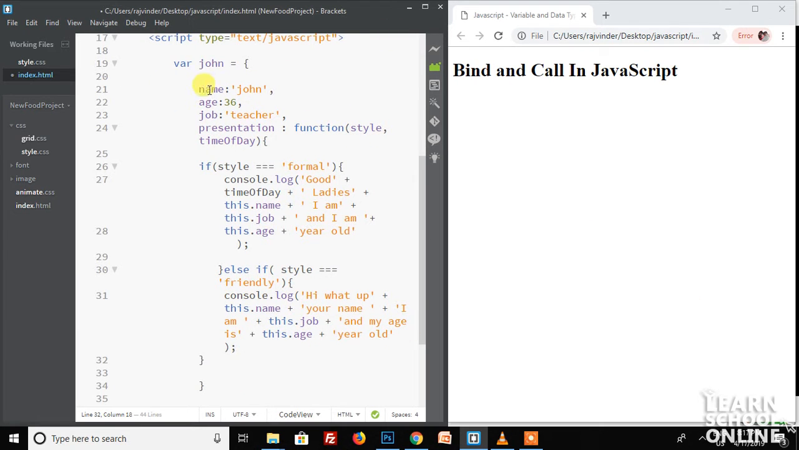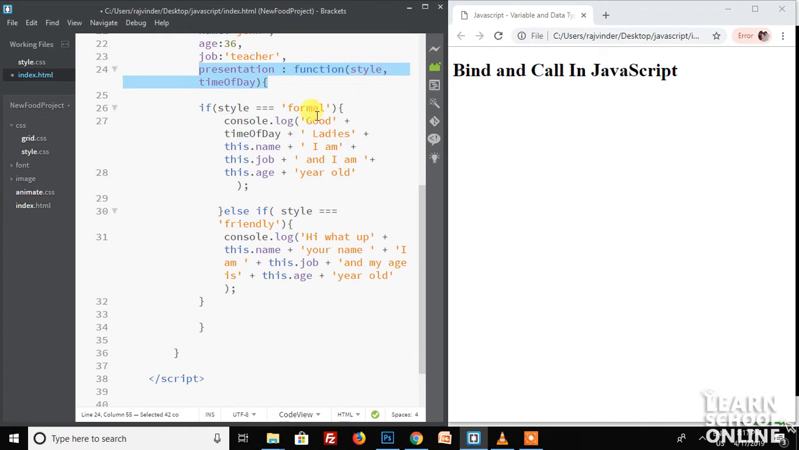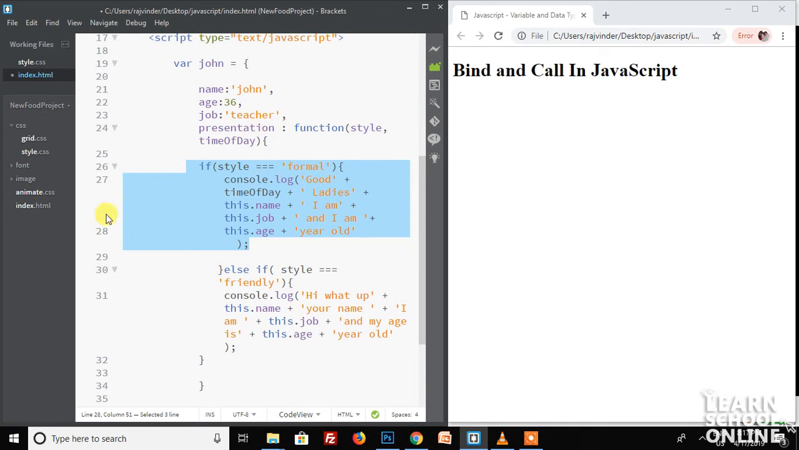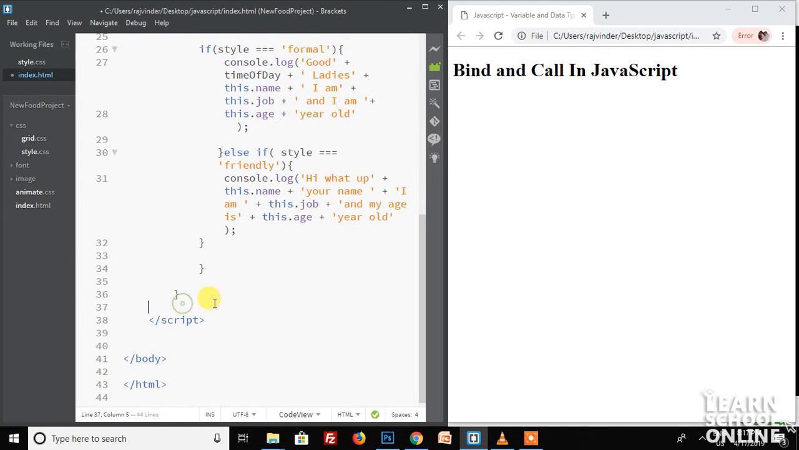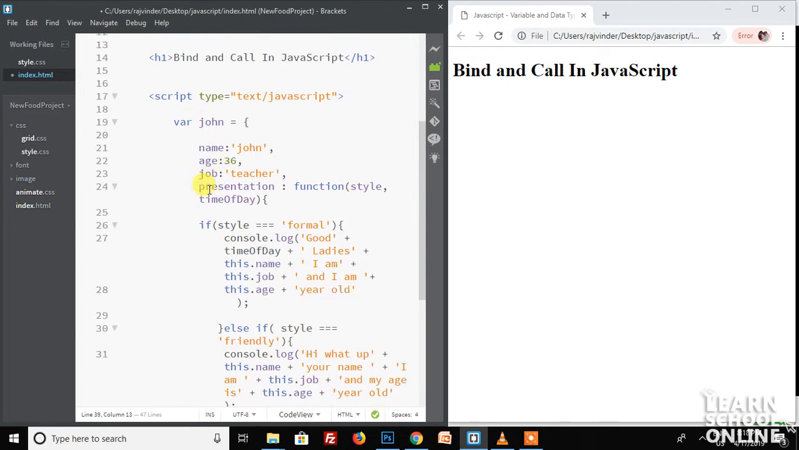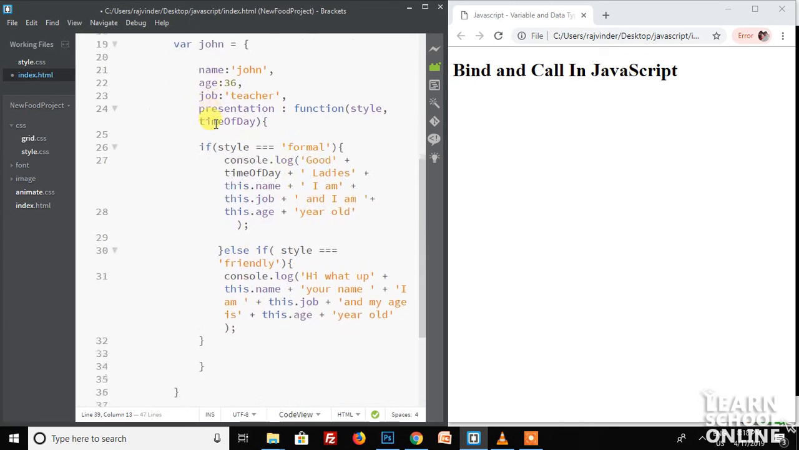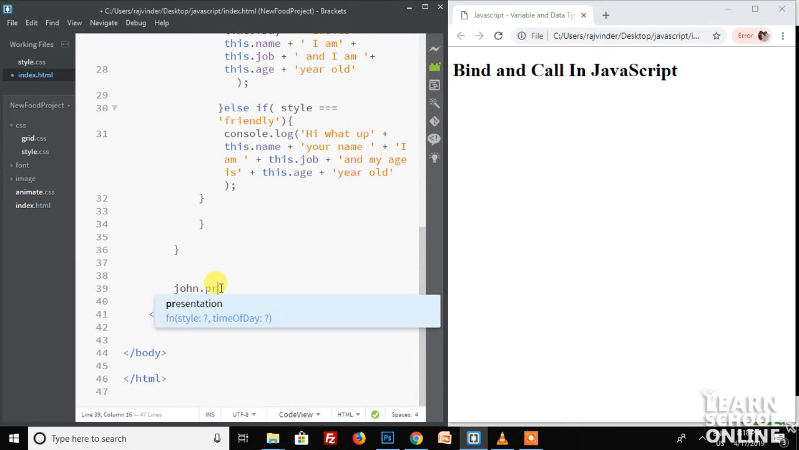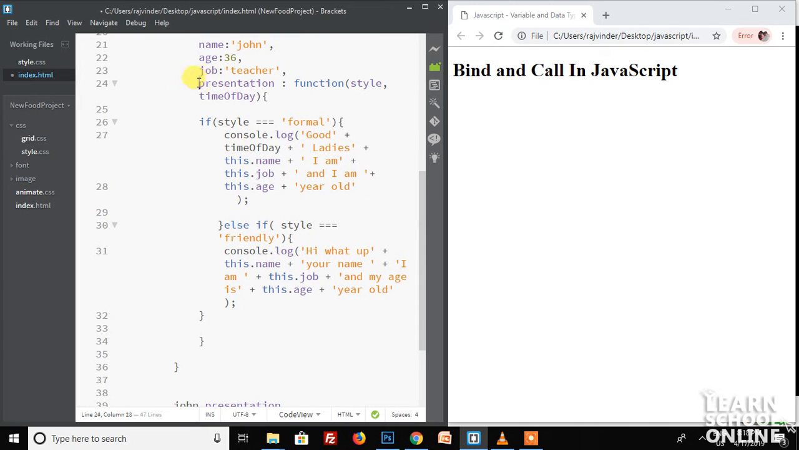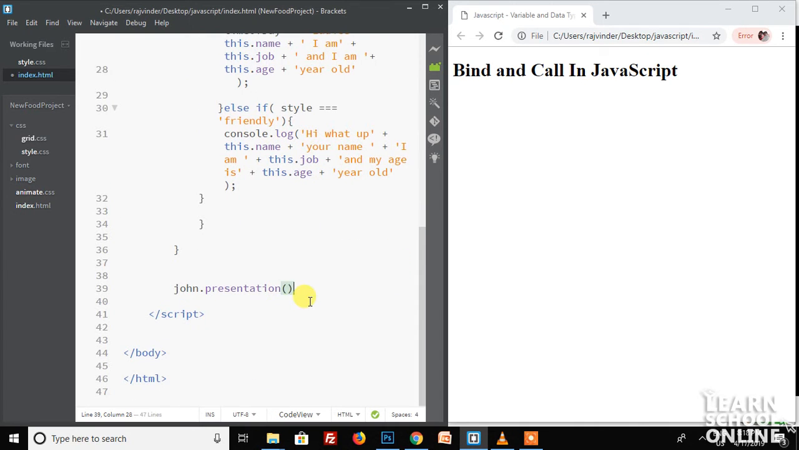Now see, I put one object, gave it three variables and used one function. Within this function, I put one if-else condition using these two parameters. Now I'm using John, which is the variable that stores the object, and with dot I'm accessing the presentation function, and I'm passing the parameters.